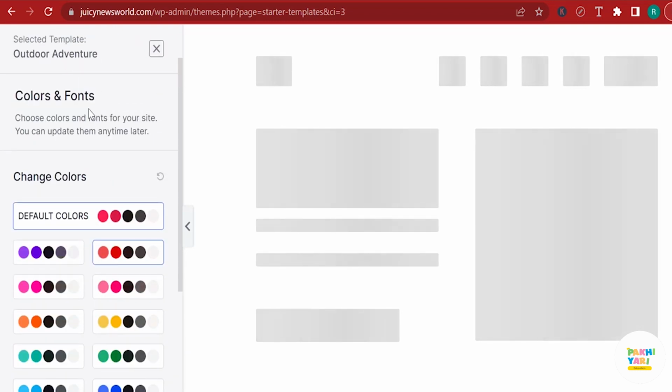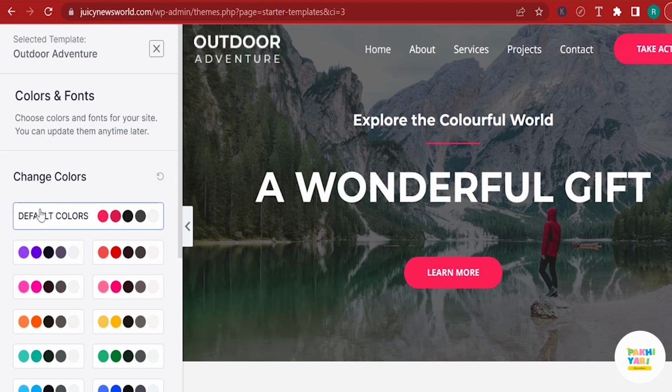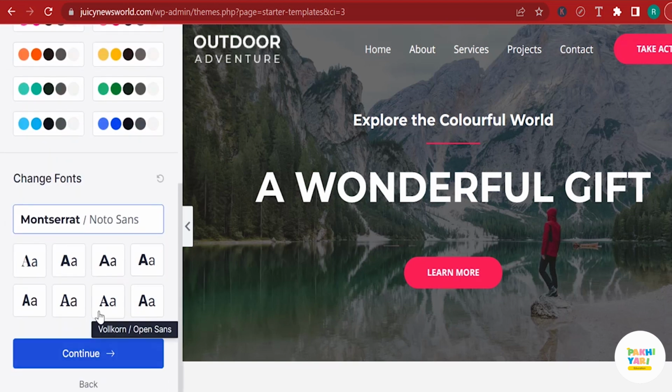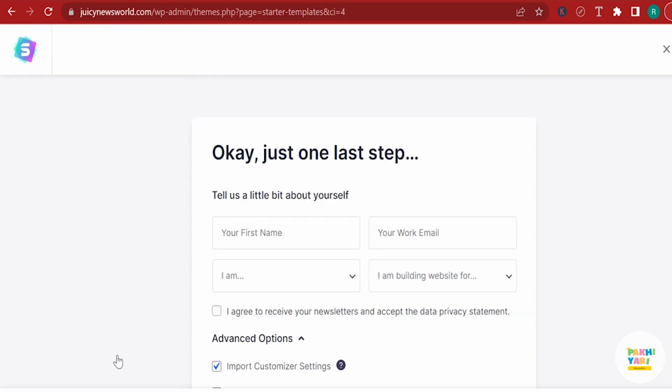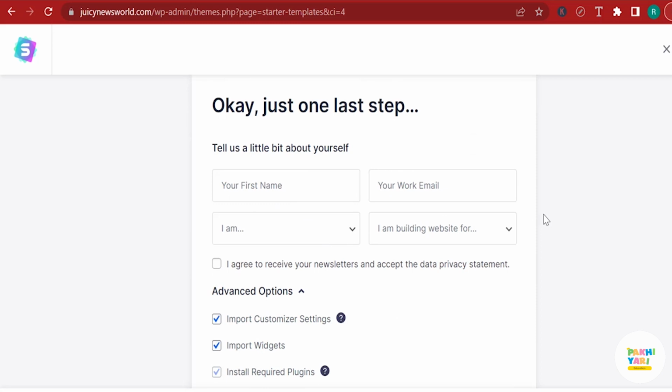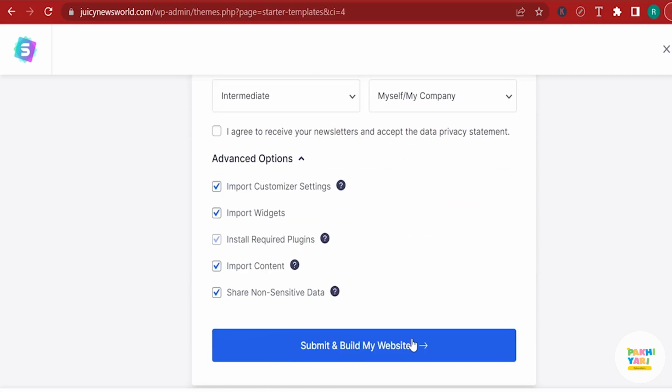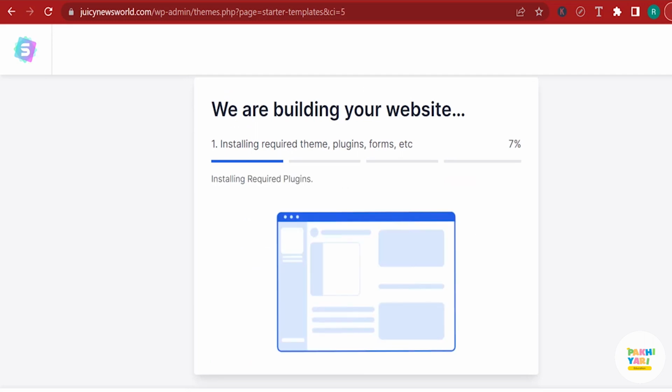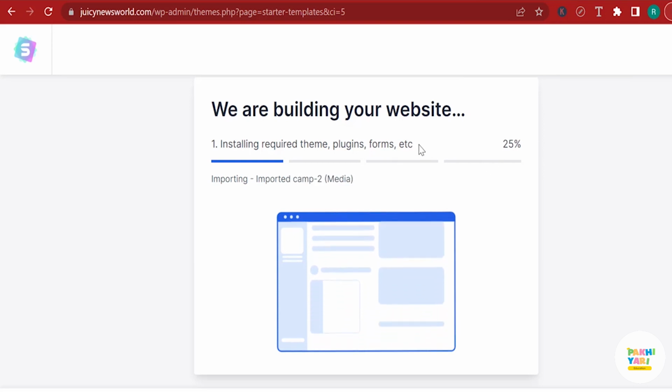Now over here, you can change your typography and colors and all of that stuff. Now we're not going to do it from here. So just scroll to the bottom here, click on continue. Now over here, you can tell them a bit about yourself. So add your name, your work email, and why you're building this website. Scroll to the bottom here and click submit and build my website. And so right now, the demo website is going to get imported, and just wait until this is 100%.